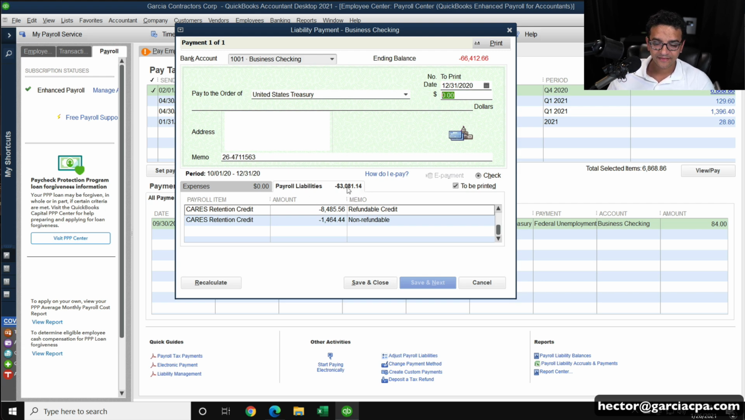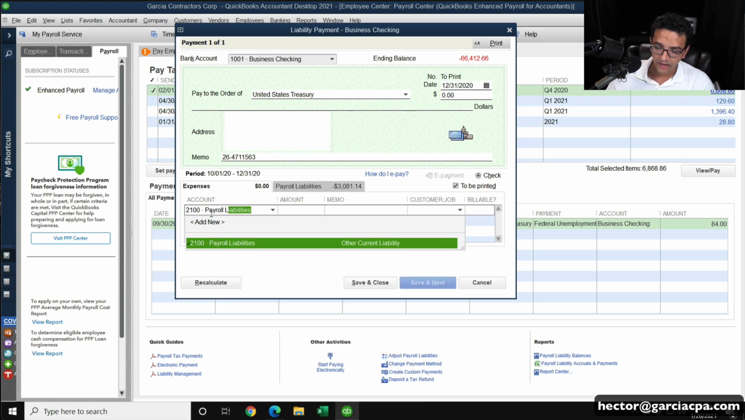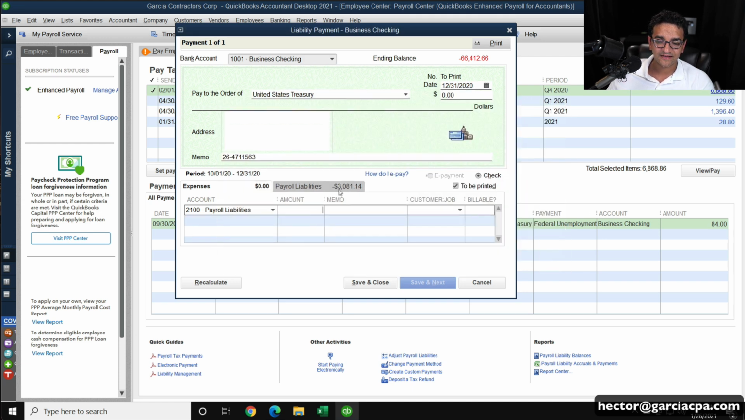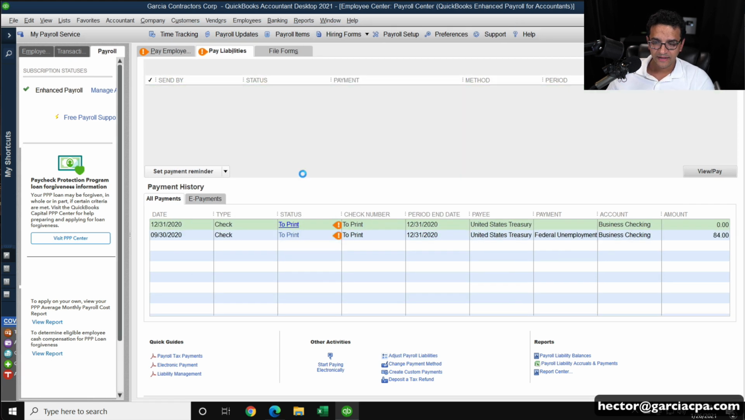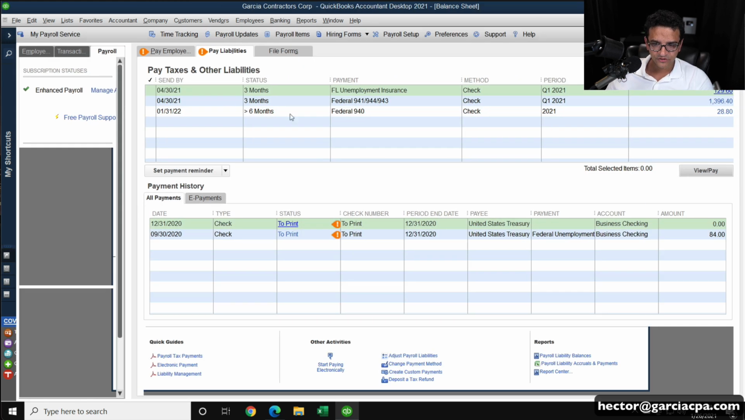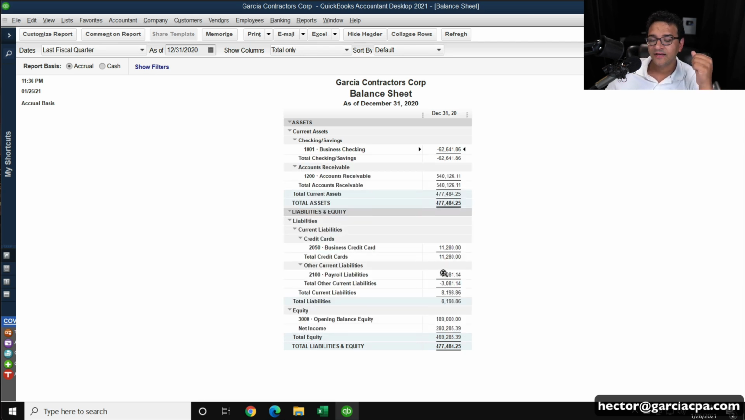So in order to make that work, we're going to go into expenses and then select the payroll liabilities account. Okay, payroll liabilities. And we're going to increase it by the same amount as that negative amount. So 3081.14. And then now that should be a 0. I'm going to hit save and close. And now I'm going to go back into my balance sheet. And it should say that now they owe me 3,081.14.